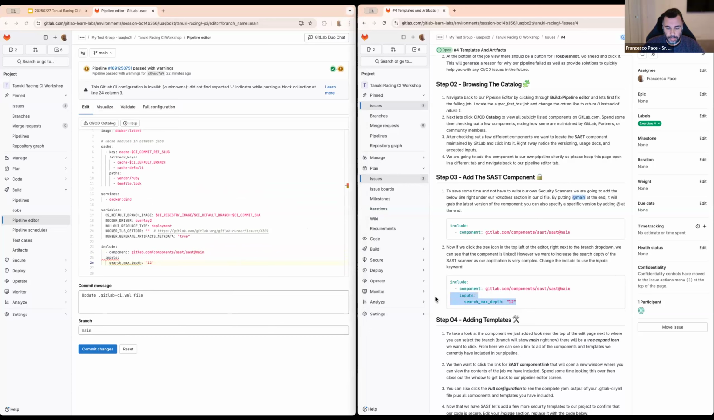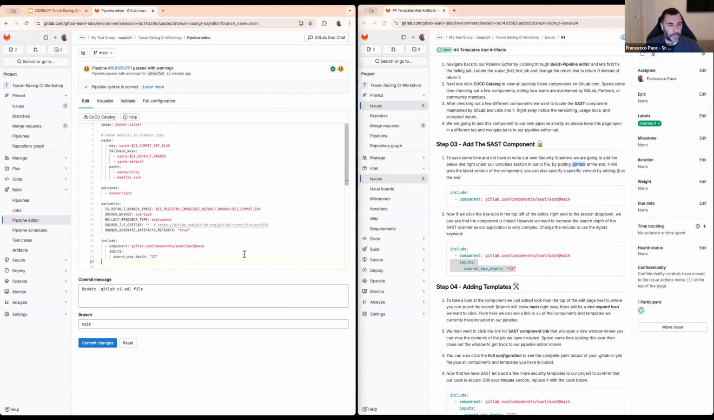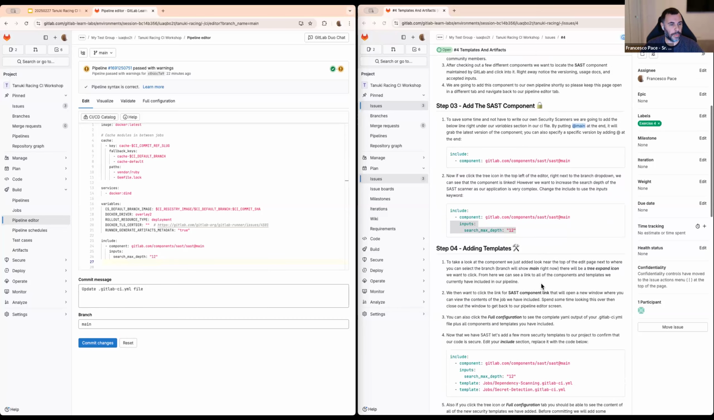There is some indentation. Let's copy. Okay. Yeah, you have to be below the components. Okay, so we have included our component. We have specified our inputs for it.